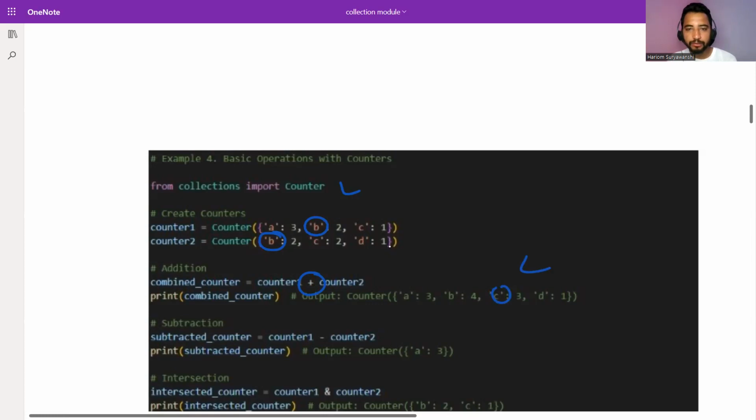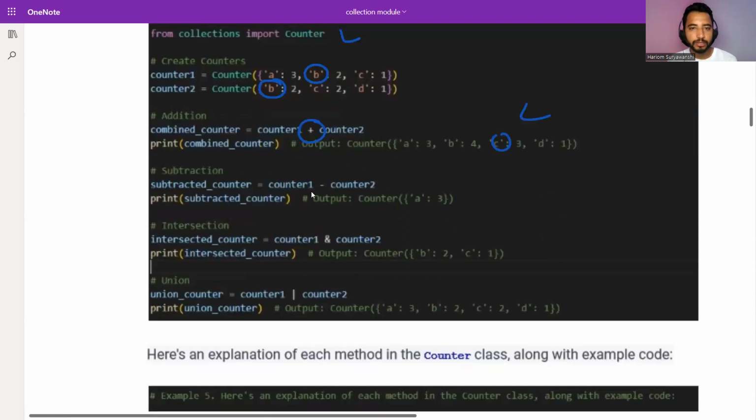Okay, and D is 1 only, because D is available only in the second dictionary. So this is the output for this combined counter. Okay, the same will be performed for the subtraction. Let's see how it works.